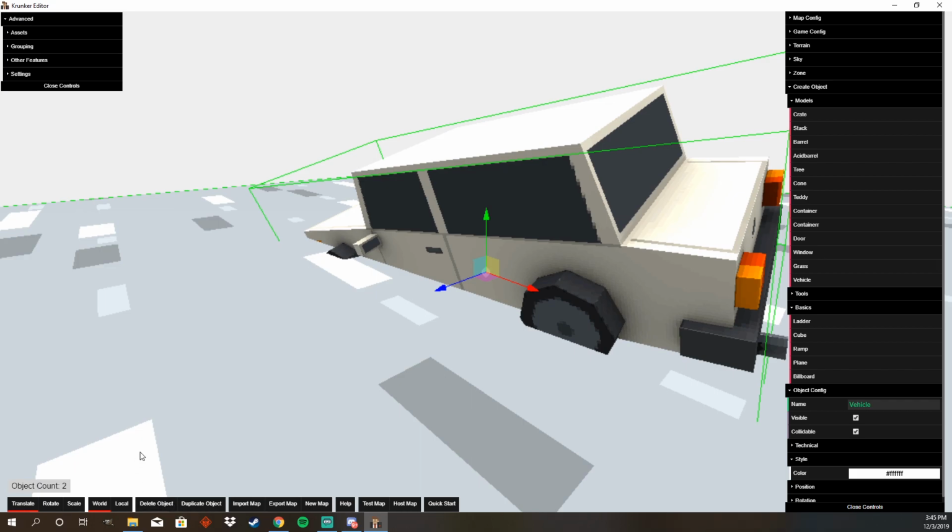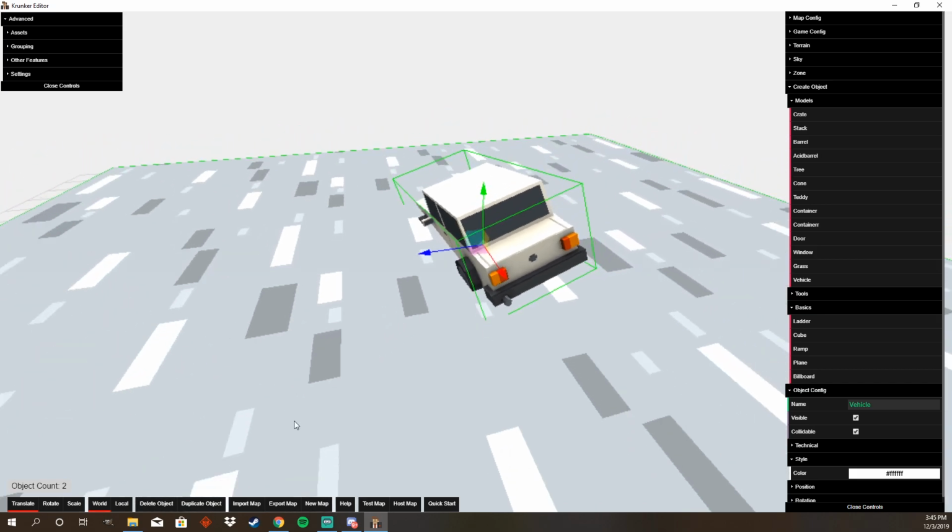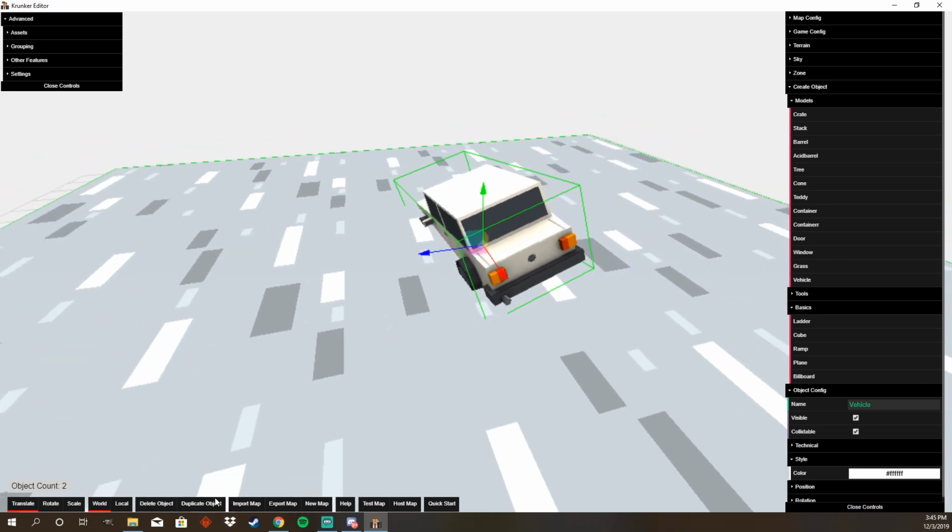If you go to delete object, it will obviously delete the object, so if we click that, it will delete. But before we go into that, I'm going to go to duplicate object. So if you want to duplicate an object, you just click that.